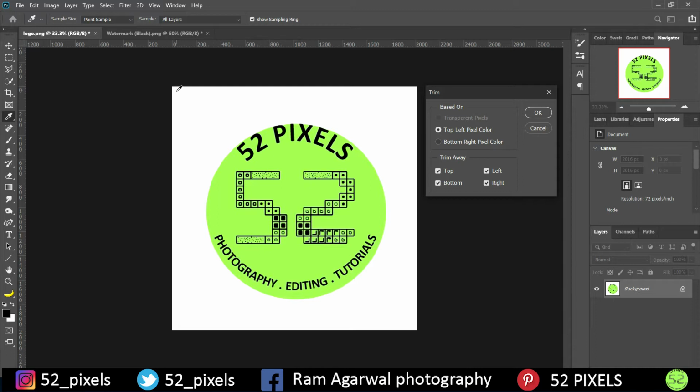So if I select top left pixel color, it will pick a color from this region, and then it will remove that color from the image until the next color or the border of a different object appears. Same way with bottom right pixel color. If I have to remove a color that is in the bottom right of the image, I can select bottom right pixel color and it will crop that color from the image and give us the final result.